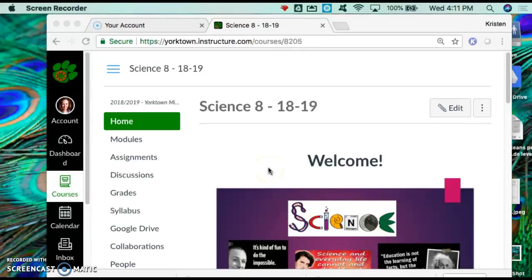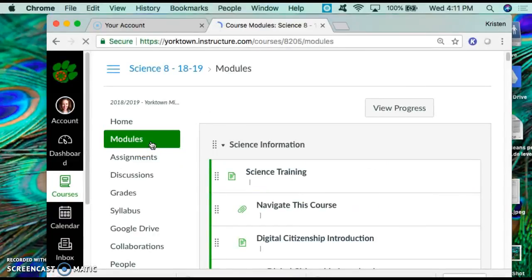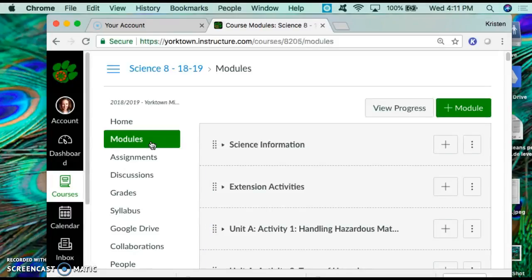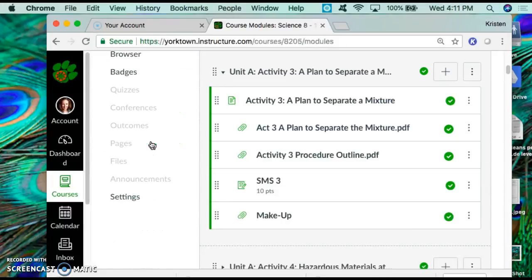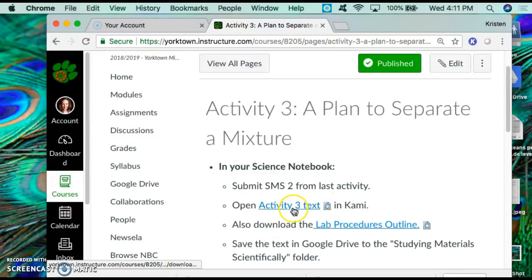Be sure that you are on Canvas. Click on Modules, and we're going to do a practice download using Activity 3. Click on the first page of Activity 3, and be sure to download the text.